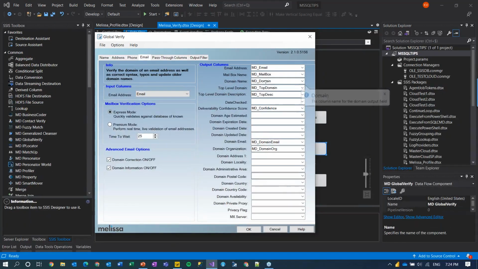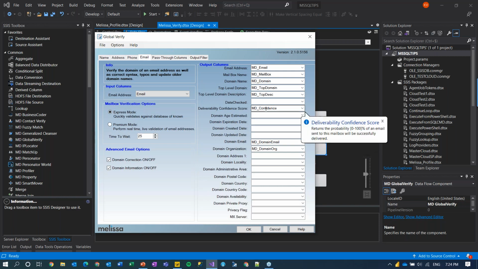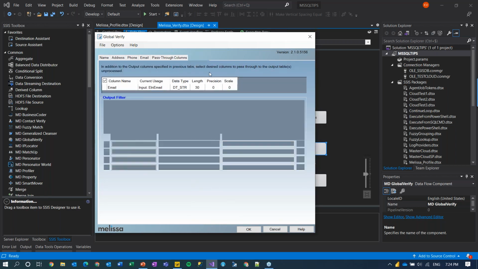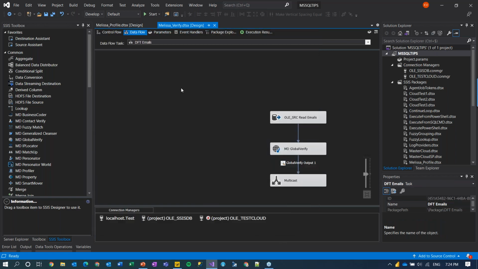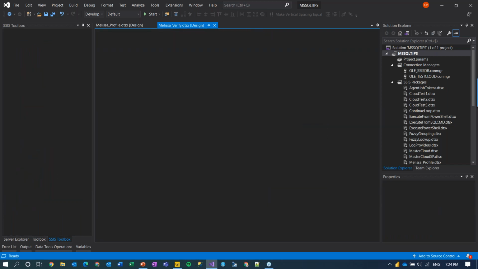And as with all the other components and data that we can parse, you can get extra information. So we can get more information about the domain, for example, the top domain and stuff like that. We also get a confidence of how sure Melissa Data is that this is an actual email address or not. Again, we can configure pass-through, and we can configure outputs and the result codes. All right, so I can execute this one.